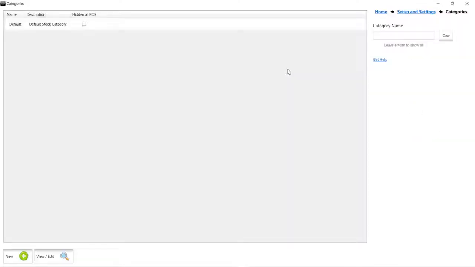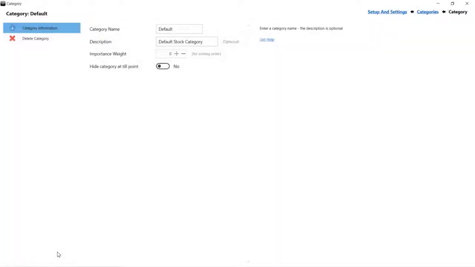We will start by creating categories for our menu. Select the default category and click on Edit. We change the category name to Drinks, where we will add all our items from the bar. There is no Save or Update button as changes we make are automatically saved.